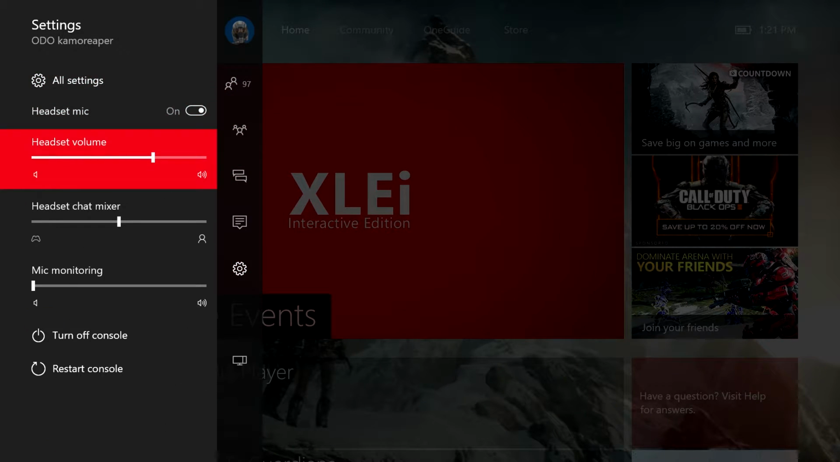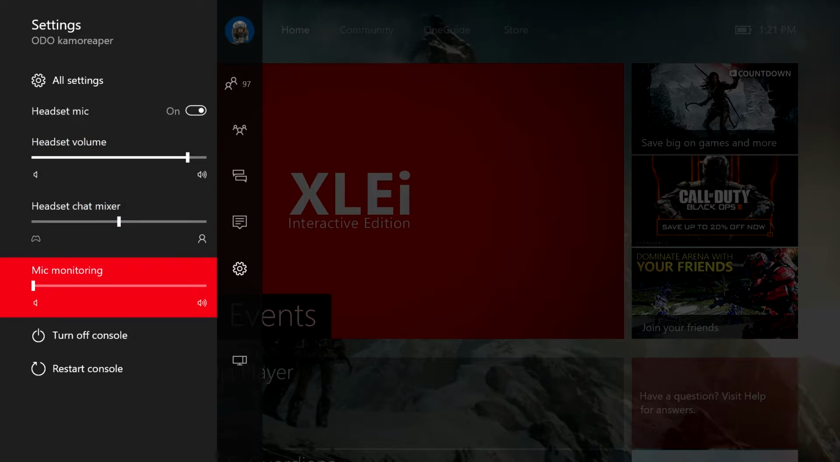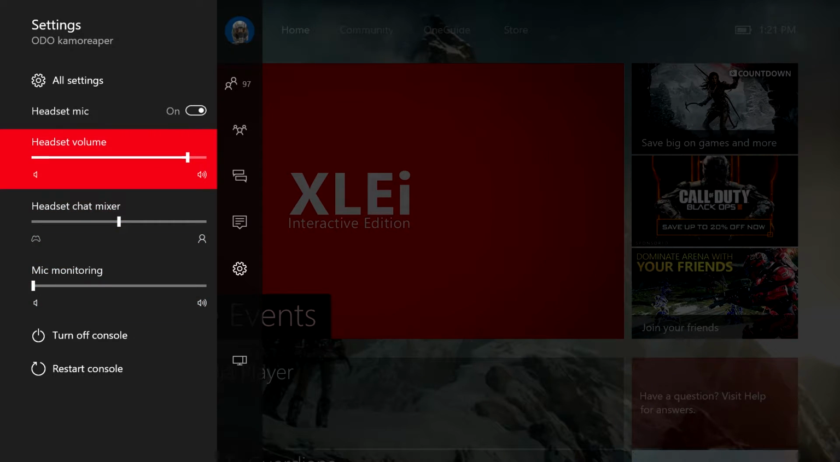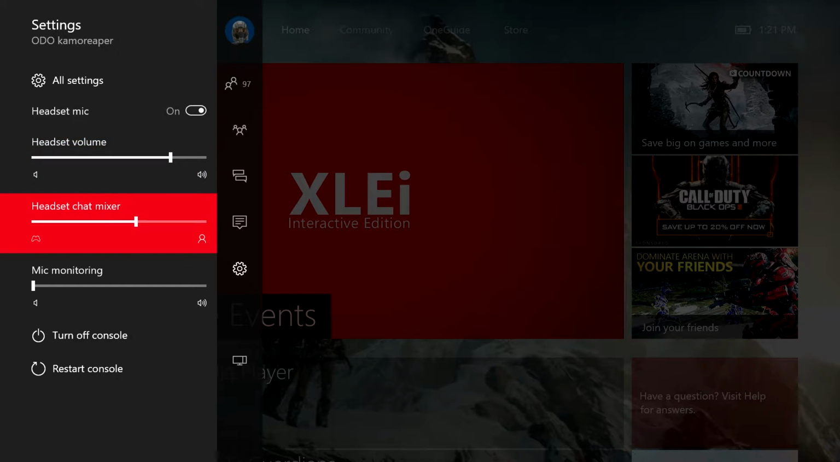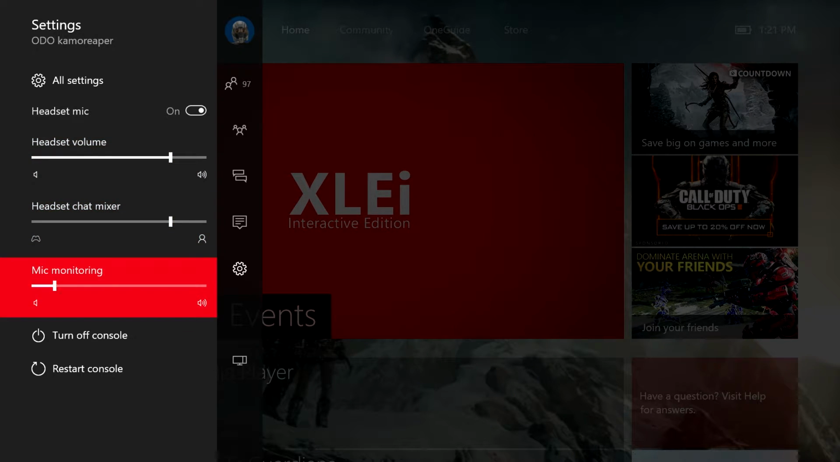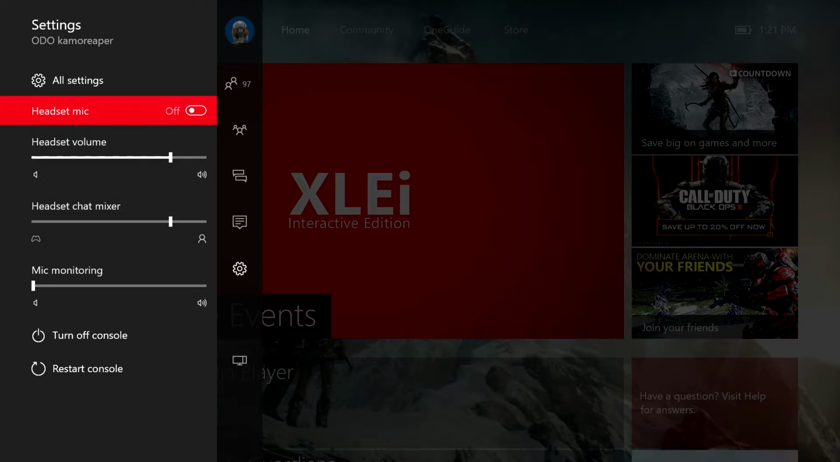This is the mic setting. If you have a mic that uses the 3.0 jack, this is the monitoring of how you set up the volume and the party chat mix between game volume, chat volume, and mic monitoring, and so on and so forth. And then you can turn off the mic, you can turn it back on.